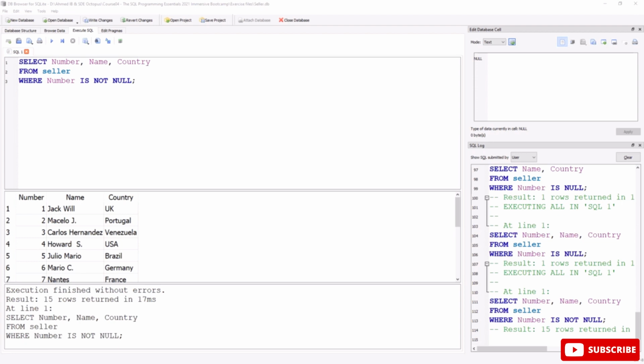And you can see the logs on the right side if you want to copy and paste from it, and so on. This is a very easy lesson about using the is null and is not null operators in SQL.